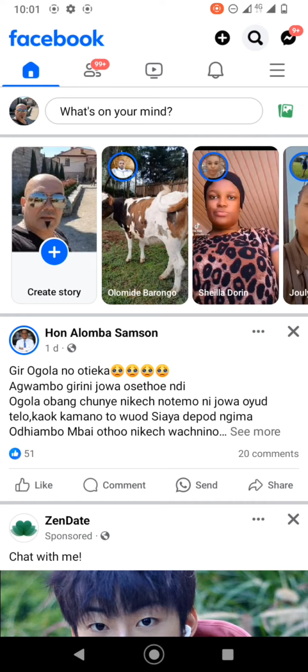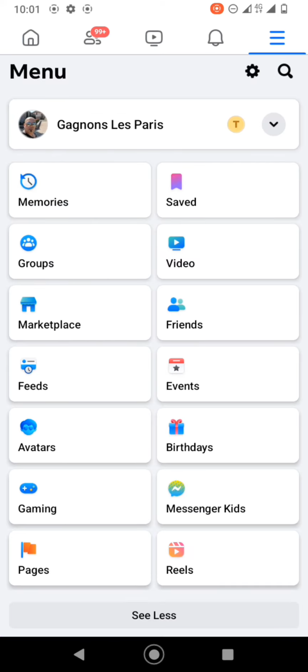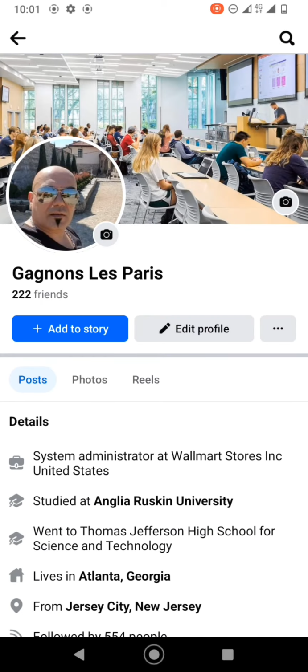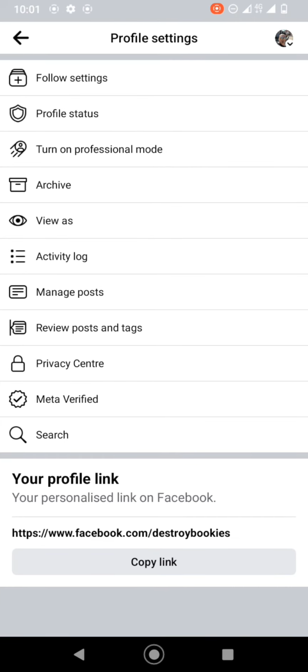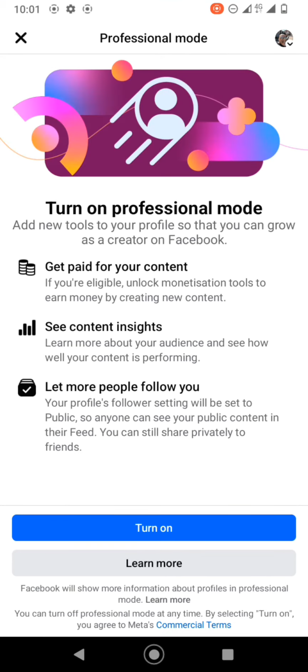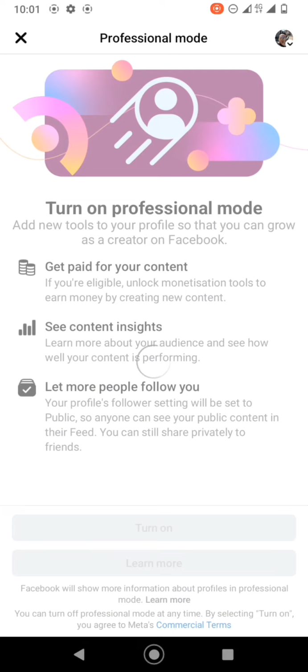Let's get started. Click on these three bars right here, then click on your profile. You will see three dots right here. Just click on those three dots. Okay? Now click on professional mode. Just turn on the professional mode like that. Turn it on. Okay?